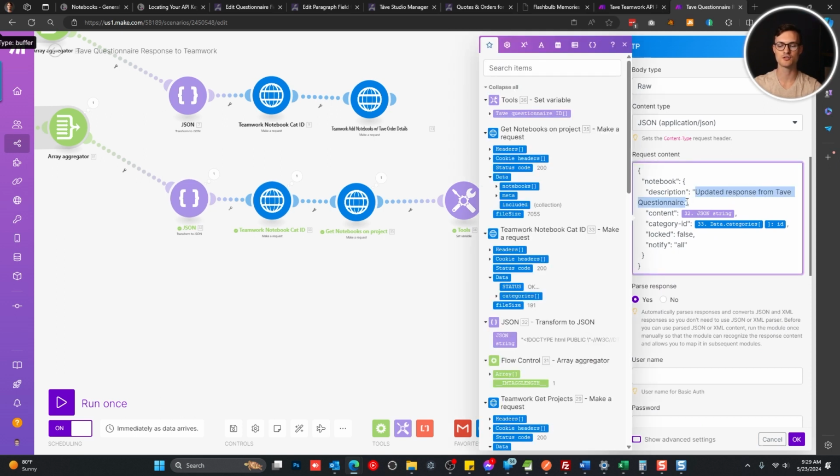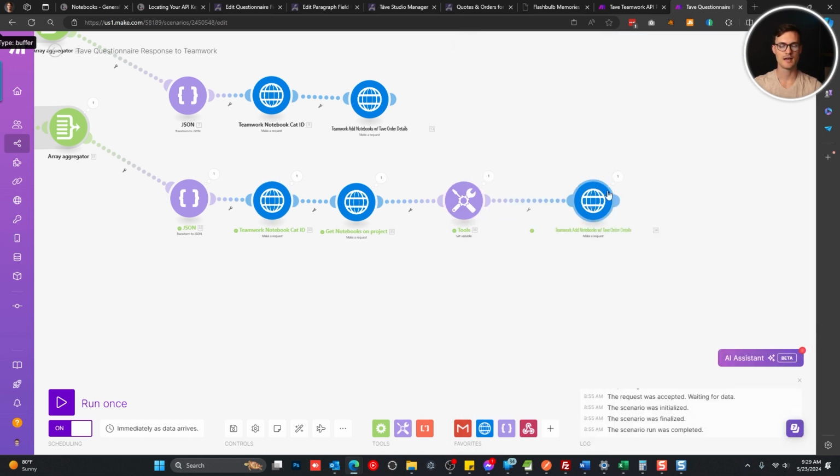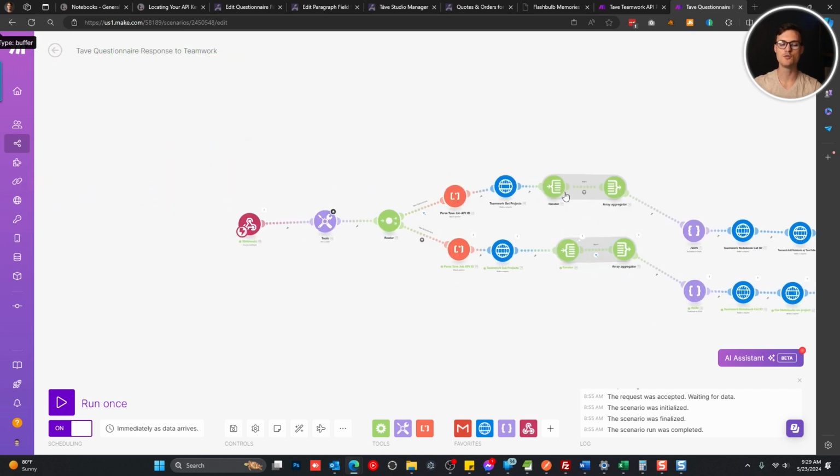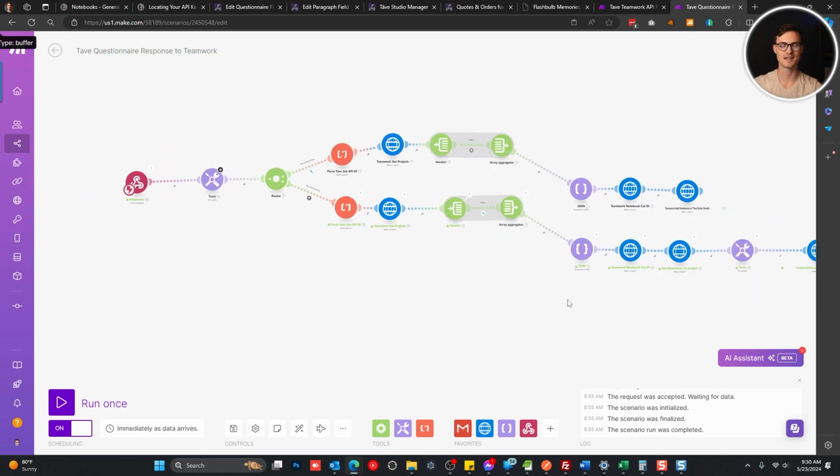So we're going to change the description to updated response from Tave. You don't have to do that, but just what I chose to do. We're overwriting the content with the content from this step, which is just that update. And the category ID is going to remain the same as Tave. And you can see here, if, again, it's a new notebook, it's going to create it new. If it's existing, it's just going to update it.